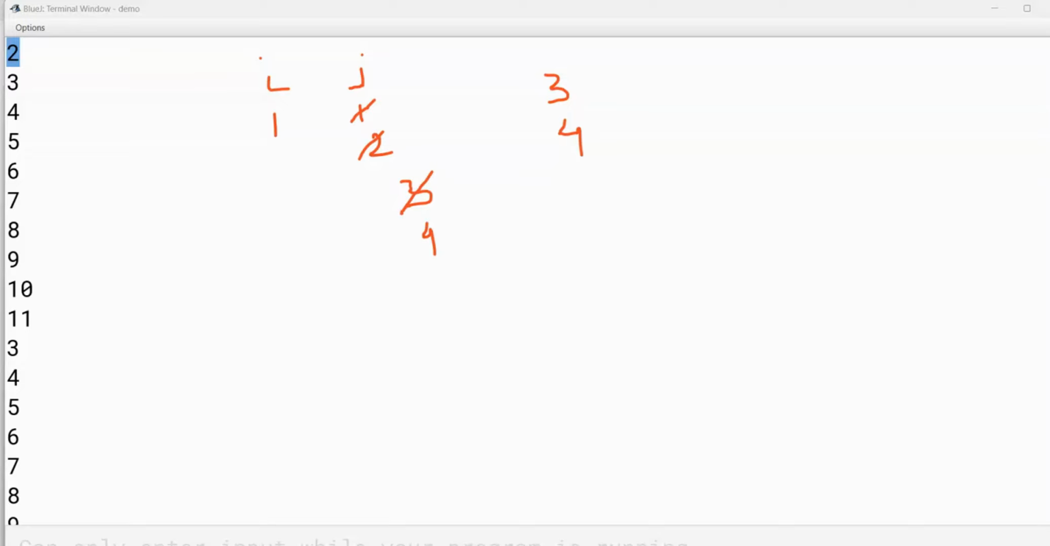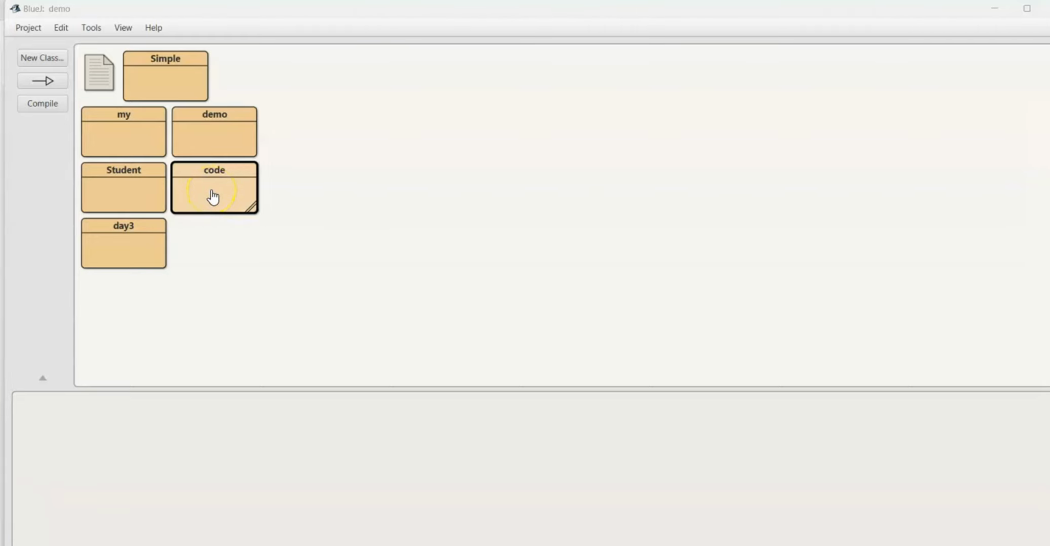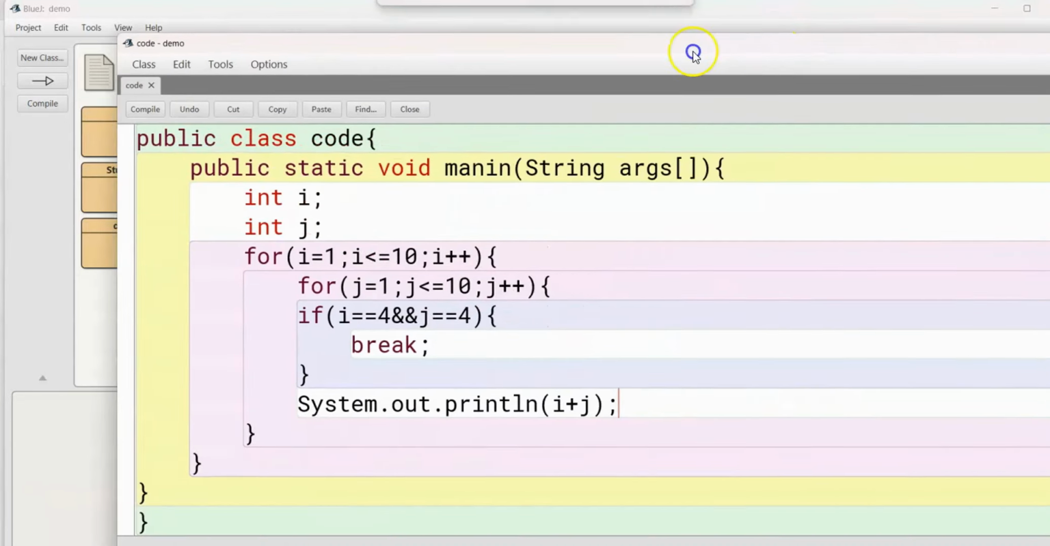So what will happen? It will again go ahead and print 5 and then 6. So until j is less than or equal to 10, it will just print the values up to here. Okay, once the j loop is terminated, what will happen? Now next i will be incremented. So i will be incremented to 2, 3, 4 and so on, and then you'll get the output. So that's how you can use a break statement inside a nested for loop.